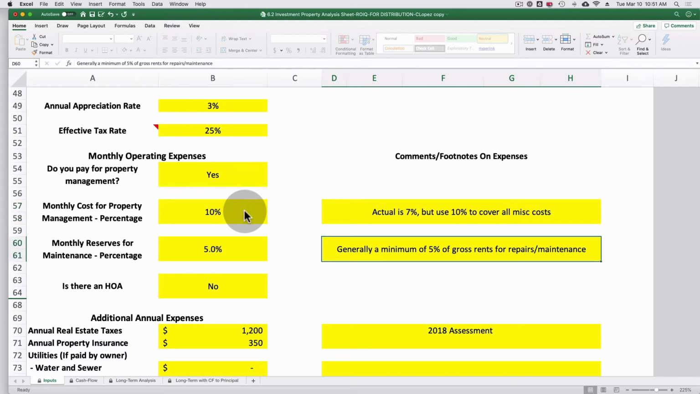Plus, I'd always rather be surprised at the end of the year in a good way than in a bad way. So I usually just put in 10% there as a catch-all. Unless I'm doing a really deep underwriting on something, I'll get much more specific. But I like 10% for a catch-all.